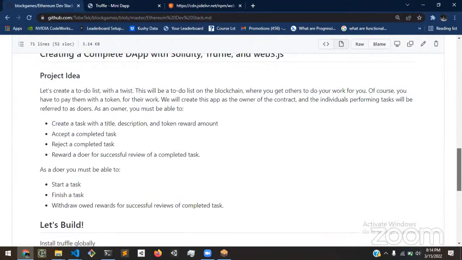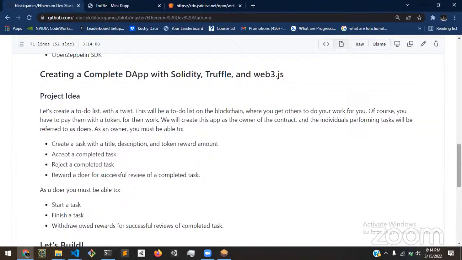Today we're going to be creating a complete DApp, a basic DApp really, that makes use of Solidity, Truffle, and Web3.js to communicate with the application. The idea is to create a to-do list with a twist. This will be a to-do list on the blockchain where you get others to do your work for you. Of course, you have to pay them with a token or enumerate their efforts.